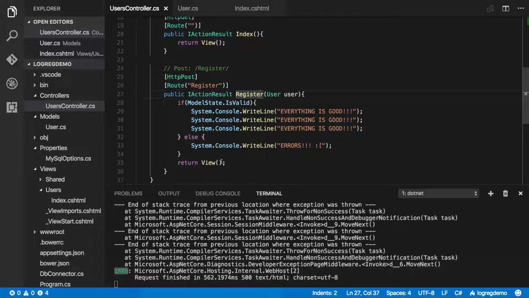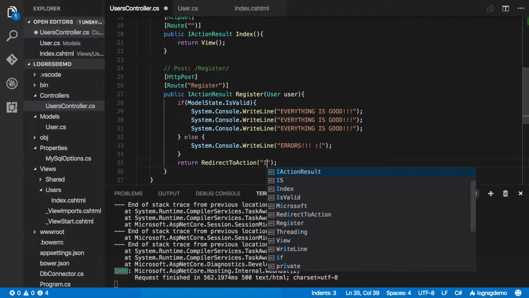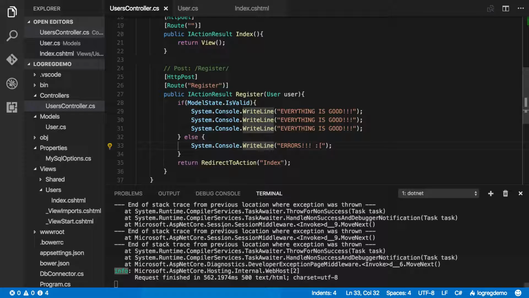Because by default, what will your return view look for? The name of your method. The name of the method, exactly right. I don't have a register view, so I'm just going to return redirect to action the index method. Cool. So let's try that again.